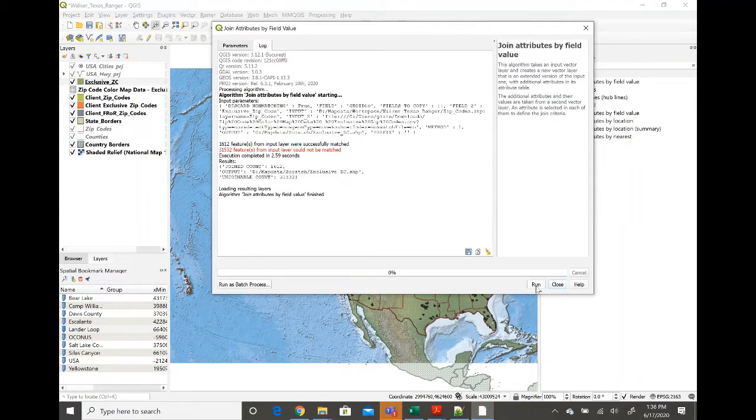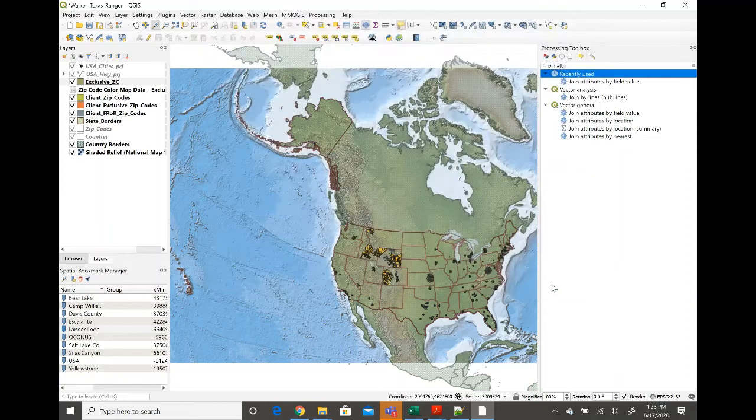And as we ran it, it said 1,600 features from input layer were successfully matched, 31,000 were not. So in other words, all the zip codes that were in your file, it grabbed those out of the zip code shapefile and created a new shapefile. And so we can close that. And I'm just going to uncheck these real quick. So now you can see these are your exclusive zip codes.